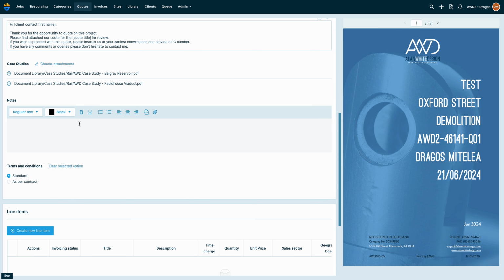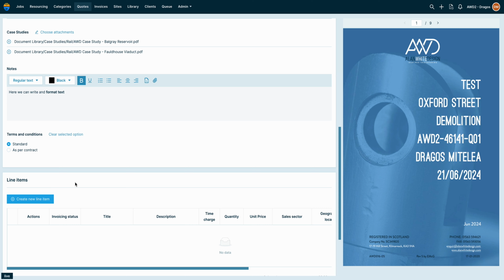Next, we have a notes section which offers basic text formatting as well as the option to include attachments. Finally, we can choose whether we want to include the standard terms and conditions or have a simple mention that says the terms that apply are those in the contract we've already signed with the client.